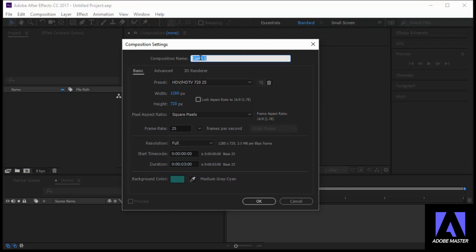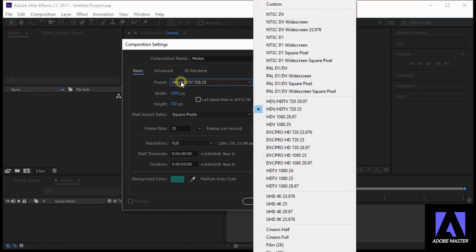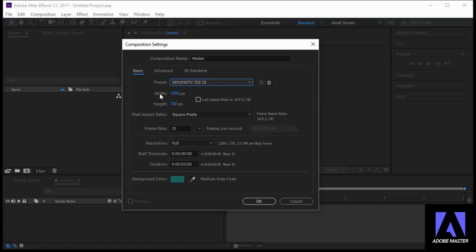Okay, the first thing is composition name. Give it a nice name, for example, motion. For now, not a very nice name, but it works. So start with the basics here. In preset, please click on it and choose HDTV 720 by 25. That is the size of a composition of 1280 pixels wide and the height is 720 pixels. This is what we call 720p and is perfect for YouTube and video.